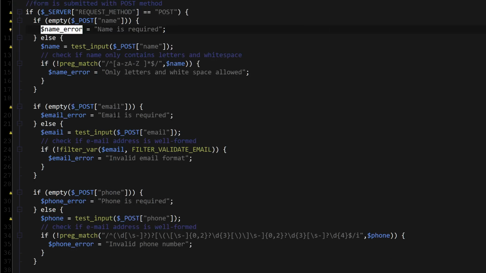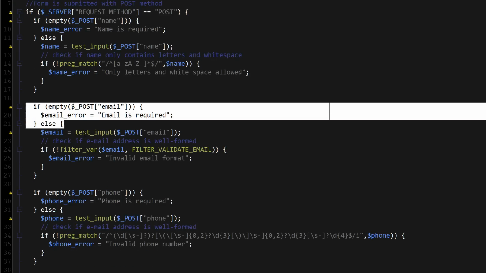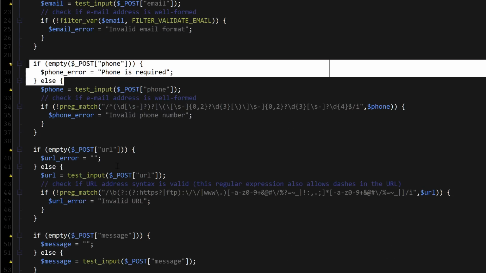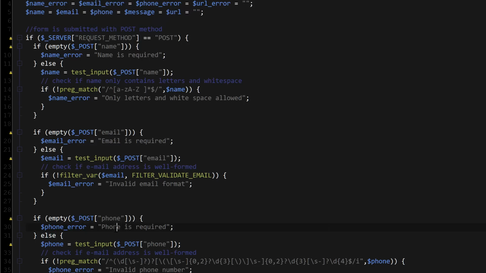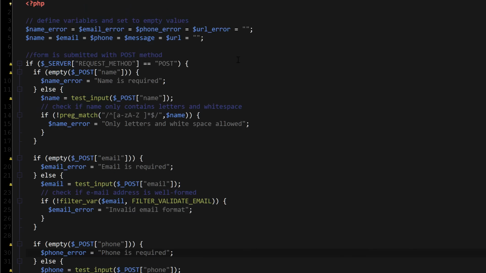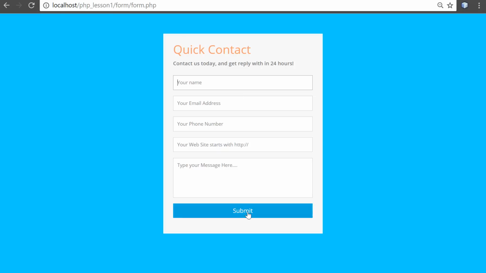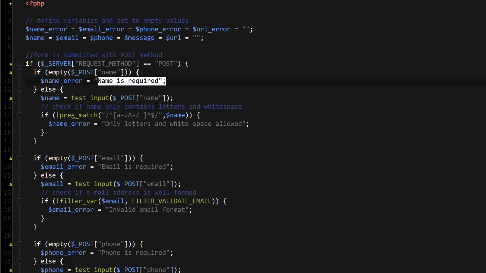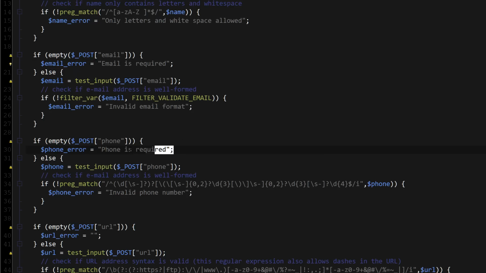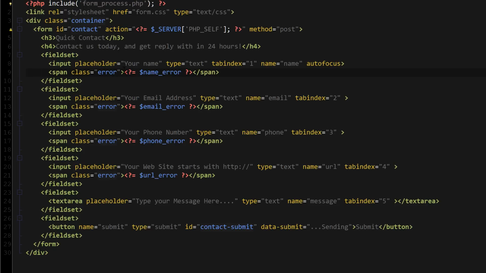And it also checks if the email is empty, and it checks if the phone is empty, and that's it. So those are the three fields that can be left blank. If I try to submit the form now, you can see that name is required, email is required, and phone is required, and all the variables are being set correctly to the name is required, email is required, and phone is required values. And if I check form.php, this is exactly what's happening here.